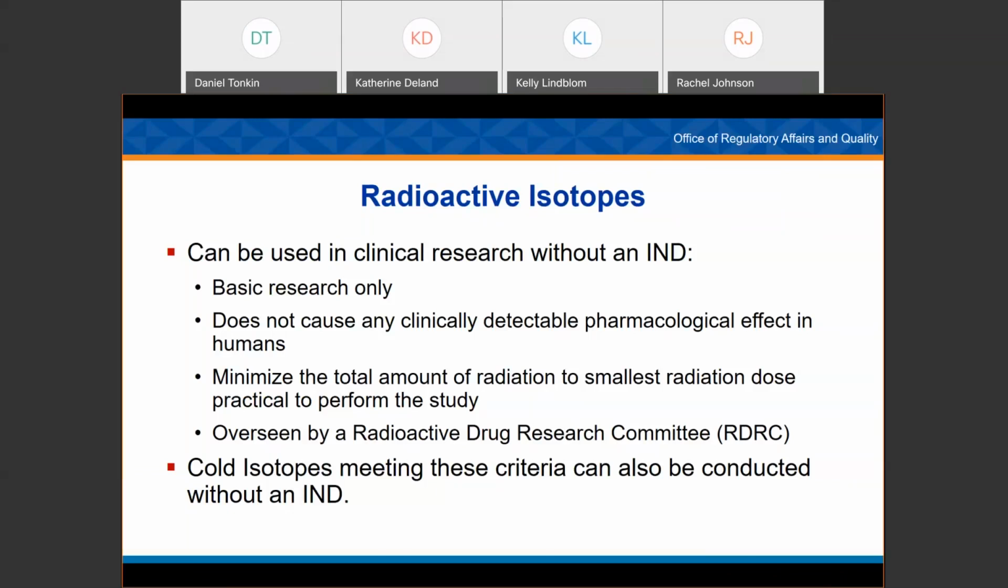And there's no specific regulation for cold or stable isotopes, but what FDA says is that because the risks involved with cold isotopes are generally lower than the radioactive isotopes, FDA does not require an IND for studies using cold isotopes that meet these criteria.